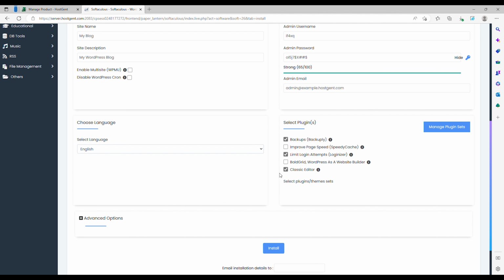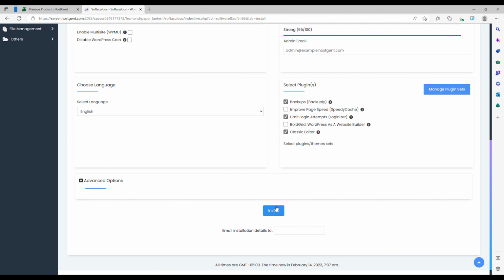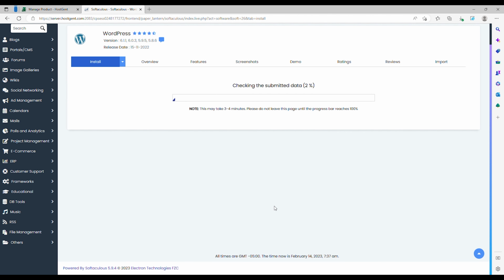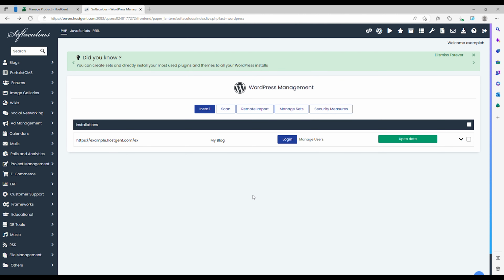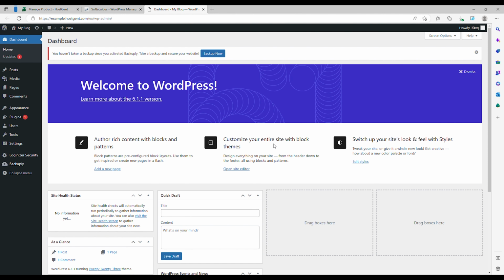After you've made your selections, click Install and wait a few minutes for WordPress to install on your domain. Once the installation is complete, click on Login, and you're all set. You now have your very own website.